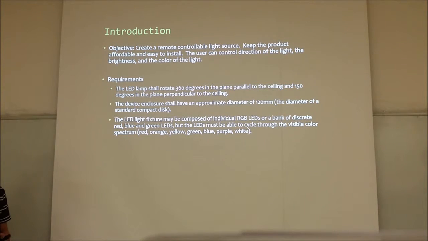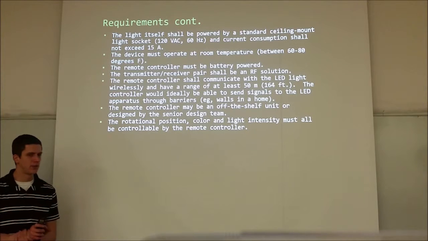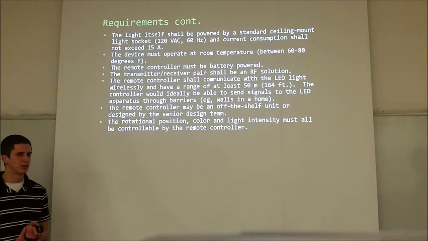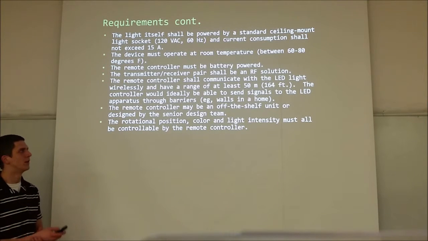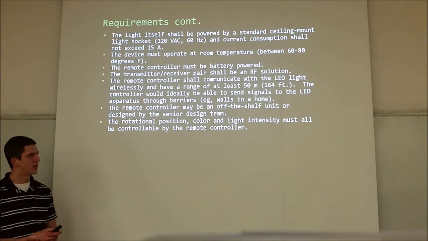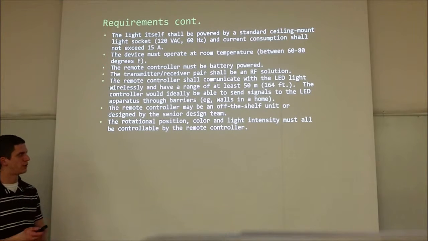So some of our requirements, we wanted a light that has a full range of motion plugged into the ceiling. It's going to be about the diameter of a CD. The biggest requirement was that the light is plugged into the ceiling in a regular light socket and operates with that. The position, color, and light intensity are all controlled by the remote.